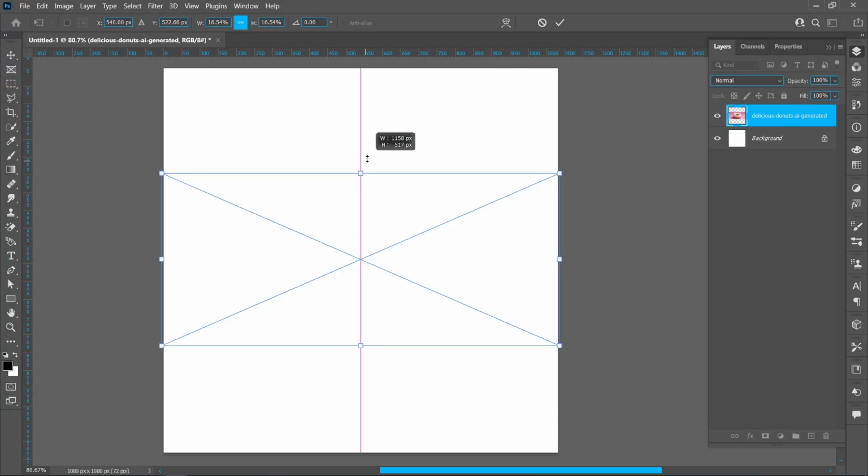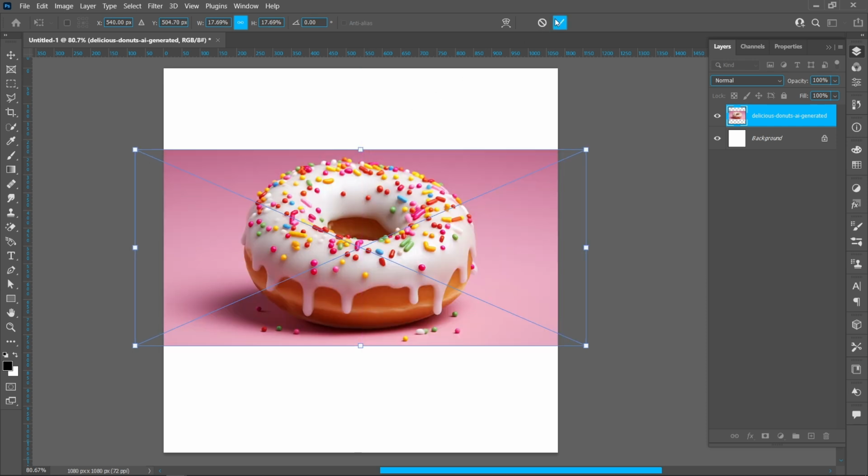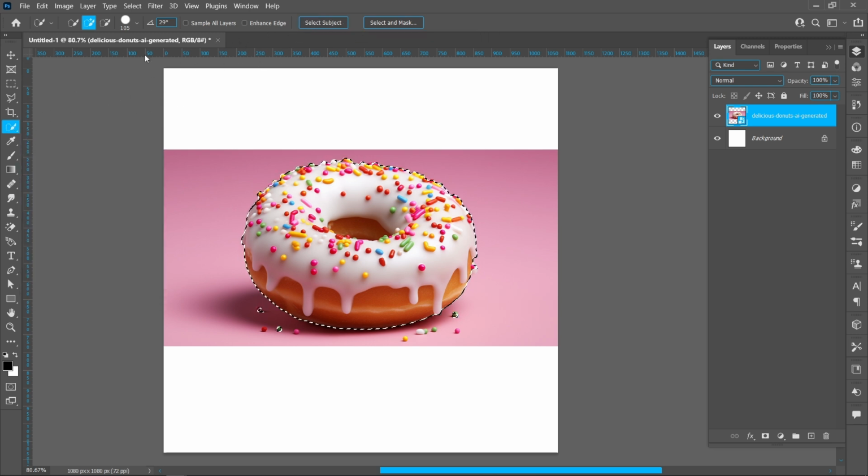Resize the image. Click on the check. Select the Quick Selection tool. Click on Select Subject. Select the Lasso tool and click on Subtract. Follow the process.